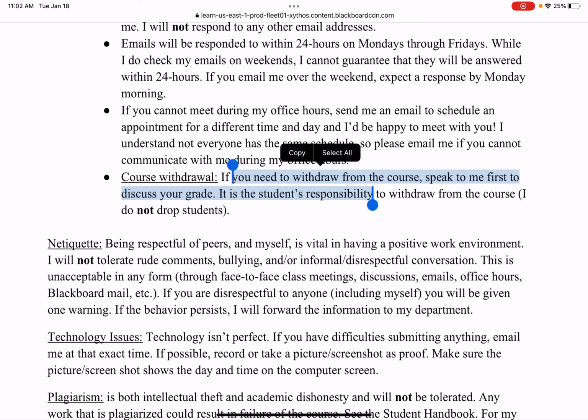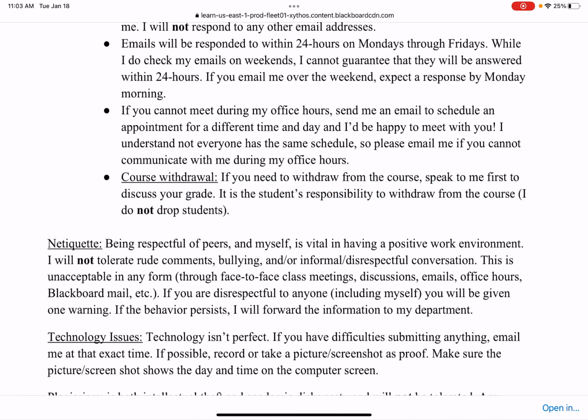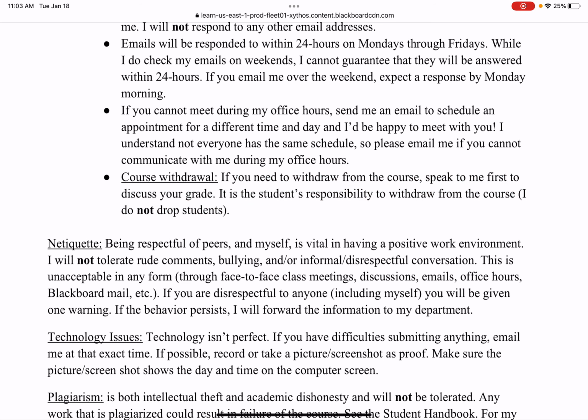It's normal. Just know that if you do decide to drop, it's the student's responsibility to drop. I do not drop students from the course. So if you disappear halfway through the semester or towards the end or any time of the year, and you don't send the drop paperwork, you'll stay enrolled in the course, and that's detrimental to your grade. That could really hurt your GPA by the end of the semester. If you don't know how to withdraw or how to get the paperwork, I can help you with that. But just know that it's your responsibility to drop the course.